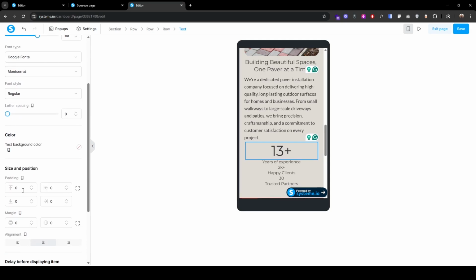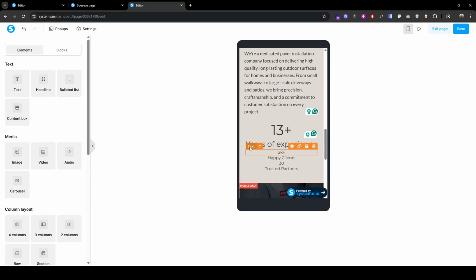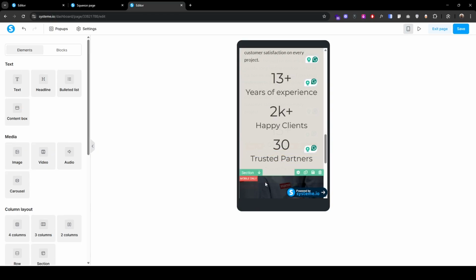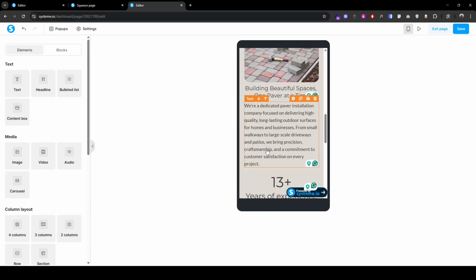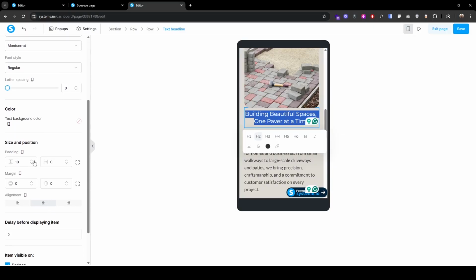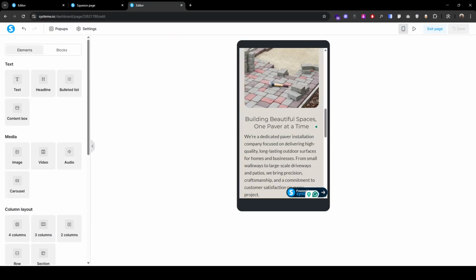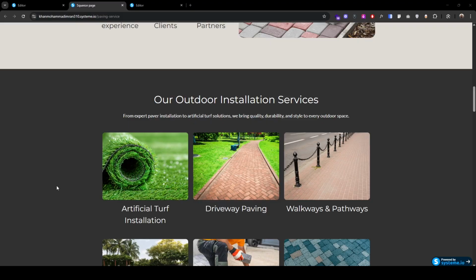then add some padding on top 20, click here, set the font size 30, line height 43. Repeat this process for these two content. We can add some top padding here, little bit, I guess 30. Now click save. Let's add another section, and as you might guess, we will need a 3-column layout for this.